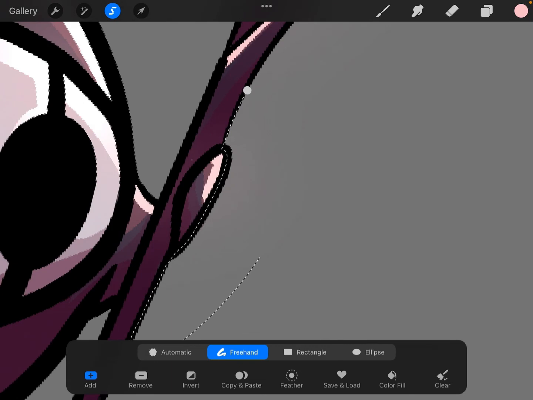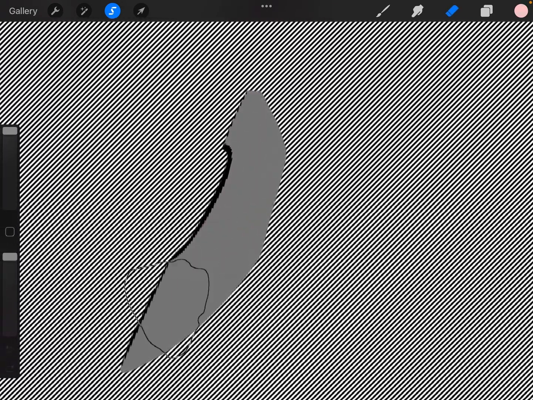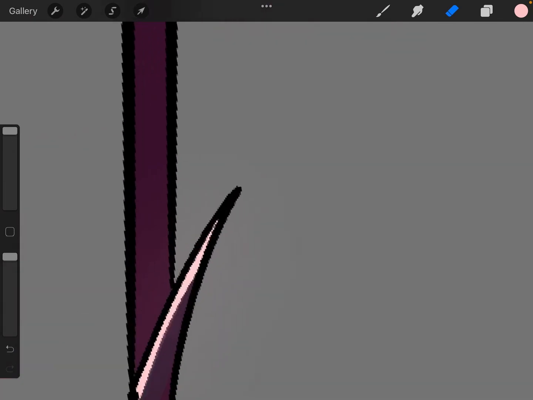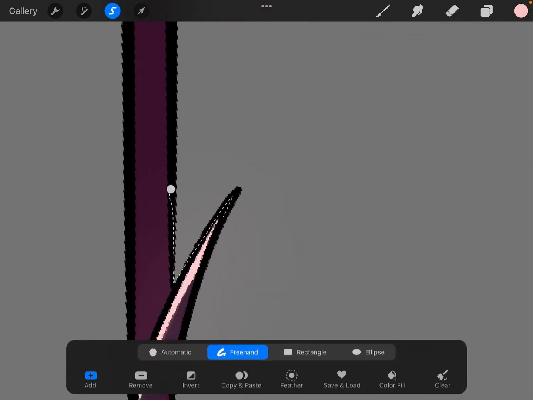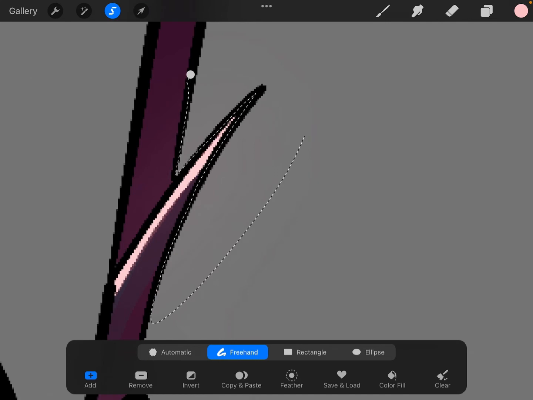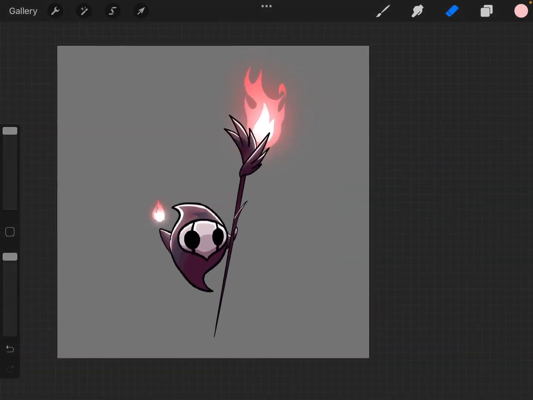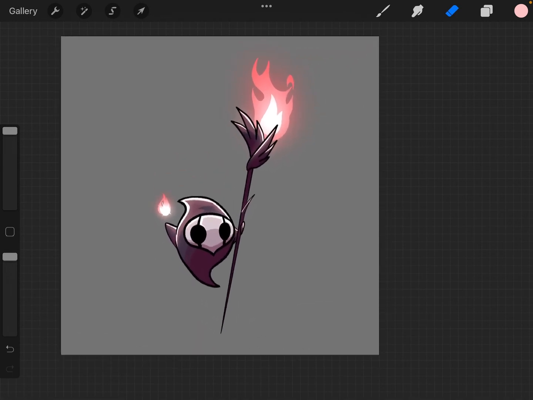What even is that? It's like a glove or something, I don't know. But you just do the same thing over with. Same thing here. I don't have a background laid out for him, but that's pretty much how I do it, so, bye!